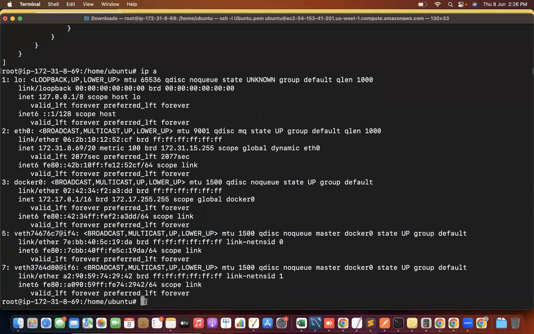Right? So this is how your container gets an IP address from the bridge network, the default docker0 network. Now, for example, you want to check whether the containers are communicating with each other. I want to check whether one container is communicating with the other container.